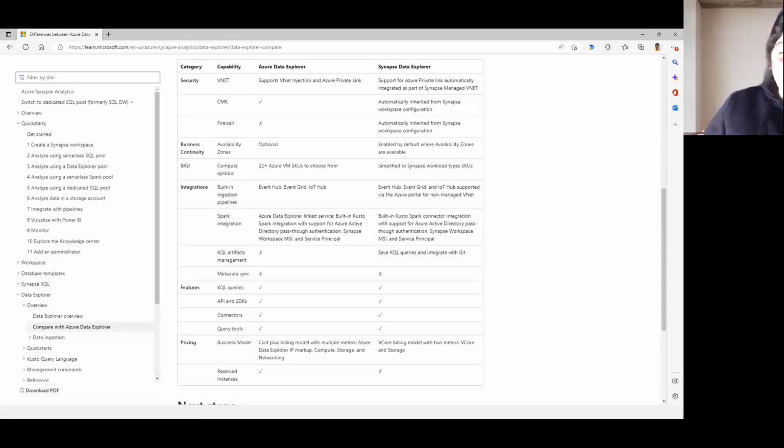Same thing with the Data Explorer pool. So the difference is, I can use Azure Data Explorer as a standalone, but if I want to integrate that with the capabilities of my end-to-end analytics, then probably I'll be using the Data Explorer pool within Synapse to do that. So if you look at the comparison between the Synapse Data Explorer versus the Azure Data Explorer, you don't see a lot of differences like the feature is in here, but not in here, apart from one or two as we go along here.